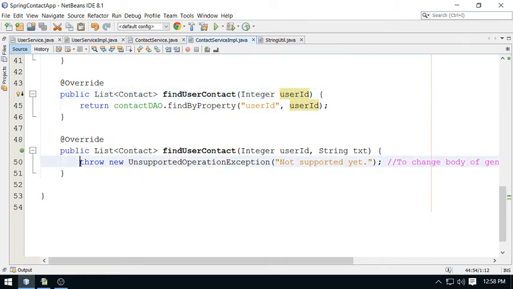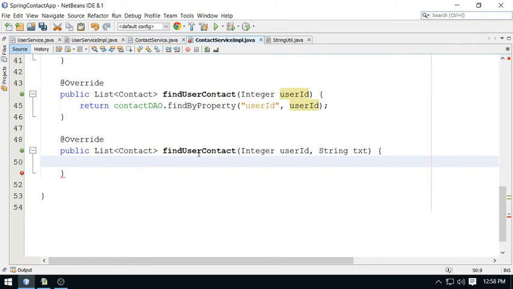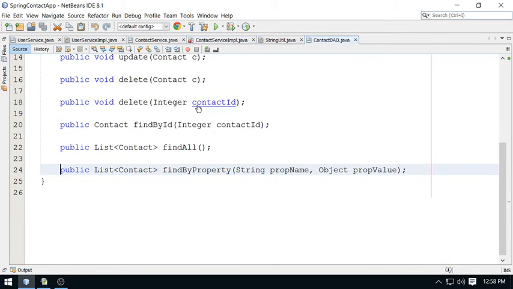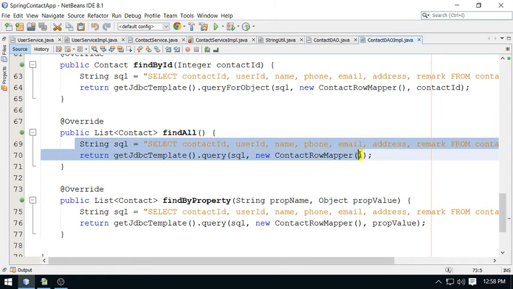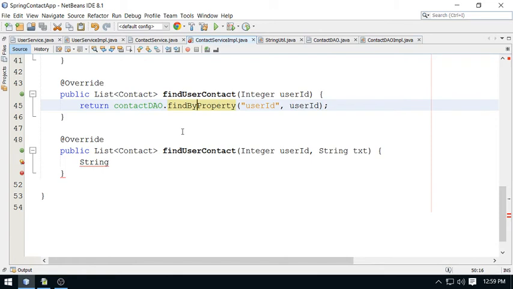Great. And now one more operation I can use here: find user contact using the given criteria. Is there any method which can do the free text searching using these two inputs? No, we do not have such methods. So I can write the code for that. Let me copy some code from previous methods. Go to the implementation. I'm going to reuse these two lines. Just a moment.